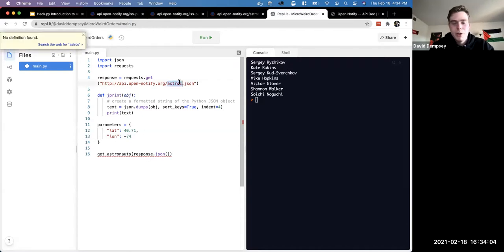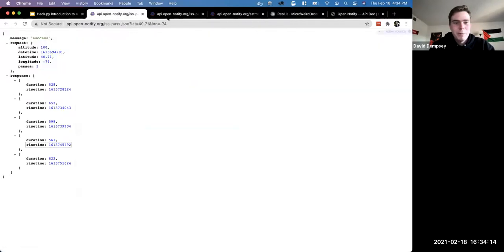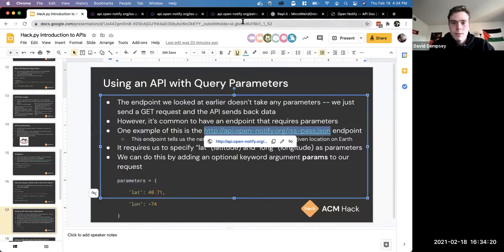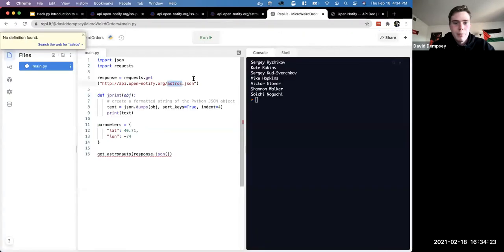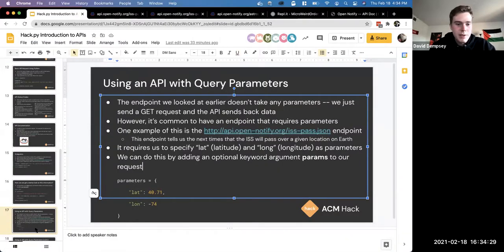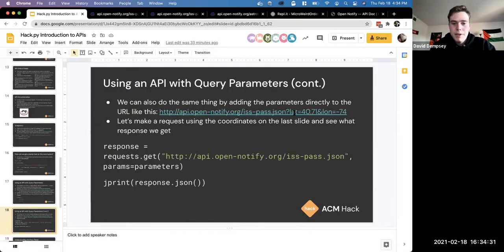So before we were just calling a GET request that didn't require any information, but now we actually have to pass in parameters in order to get the times that the ISS passes over New York City. Do that by copying this link, and we can just replace it with what we had before. Cool. But now we also have to pass in that information by making a modification to our request.